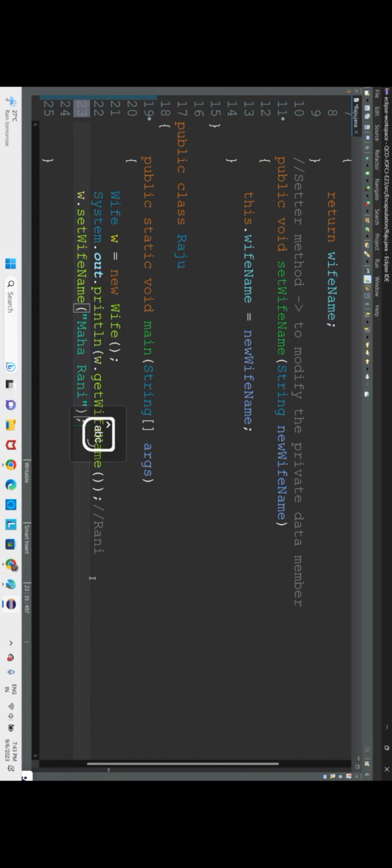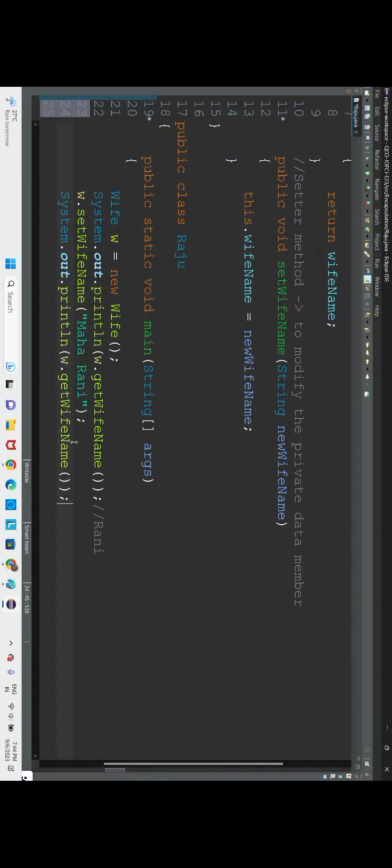Okay, as a wife name, new wife name. Now again we will call this get wife name, to make sure the data has been updated. You already know how get wife name method works. Here set wife name method will be there, no?